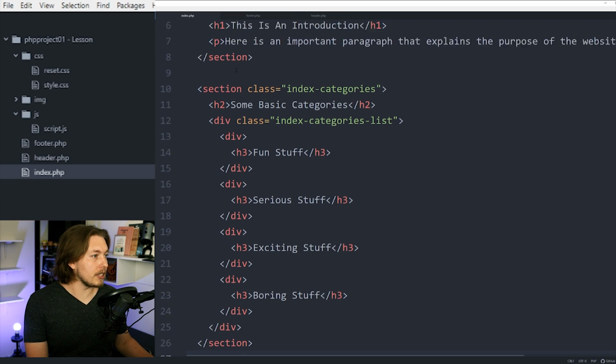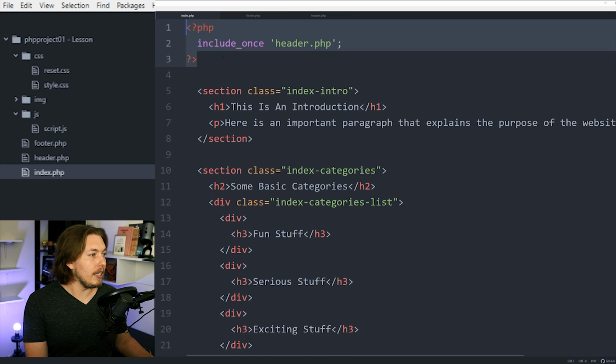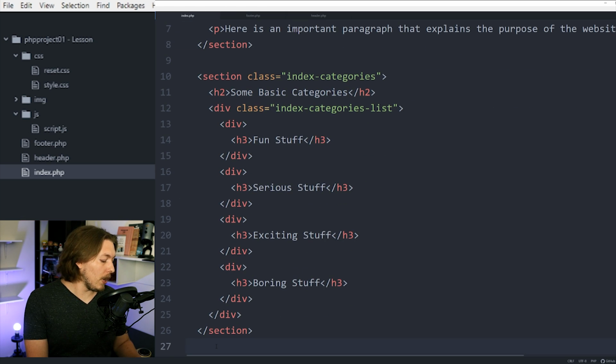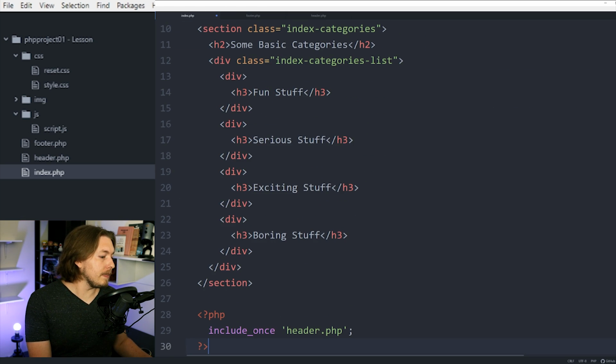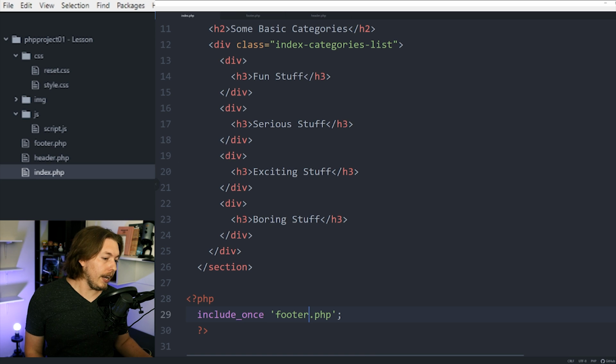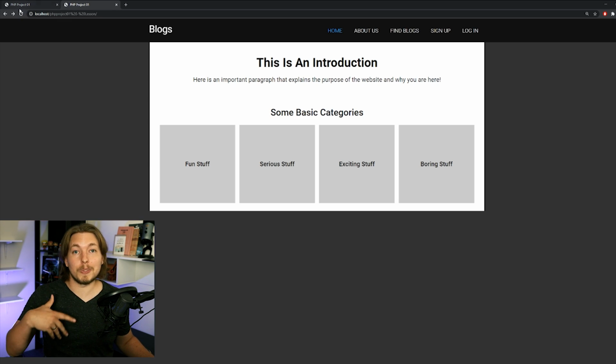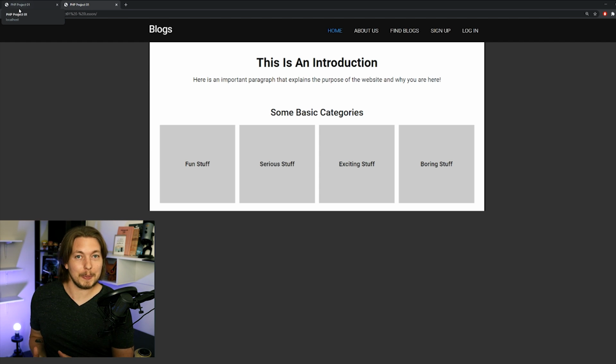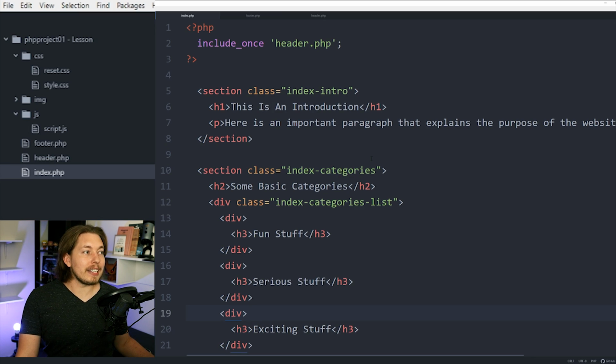Then I'm going to go inside my index file, copy the include that we have at the top here, just the whole PHP tag, go to the bottom again, paste it in, and simply change the link so it now says footer.php instead of header. Everything should be exactly the same because we didn't actually change anything except the way the files are linked together.